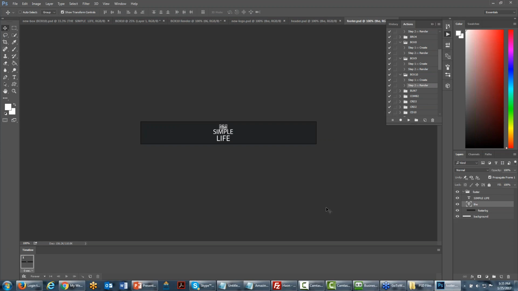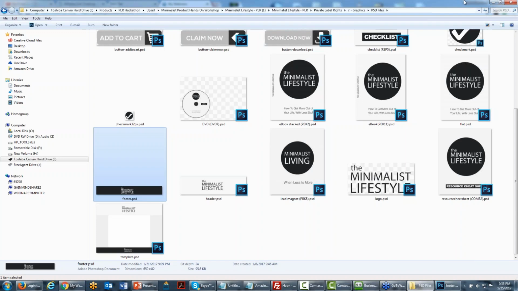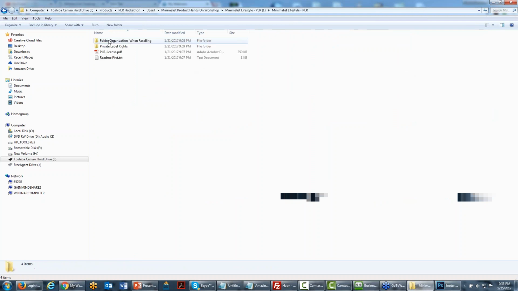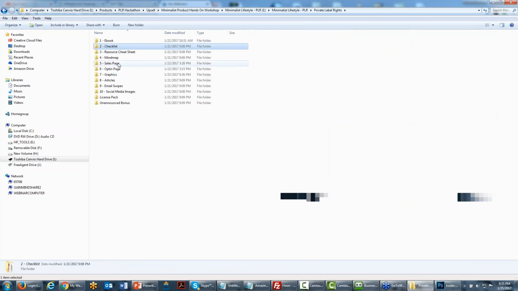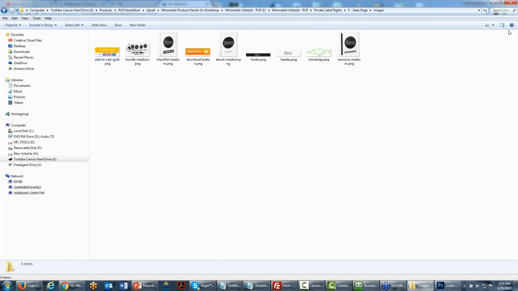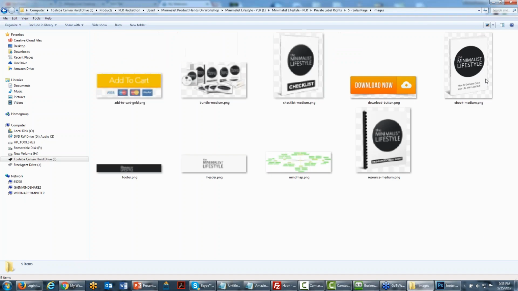Now, when we start to look at putting these inside of our sales pages, the place where we're going to go is going to be the actual sales page. And when you go inside of the sales page, you're going to see 4 files here basically. And this is going to be the case anytime you have a PLR product. The one you're going to look at is going to be the images file. And I'm going to size this one up so you can see it.